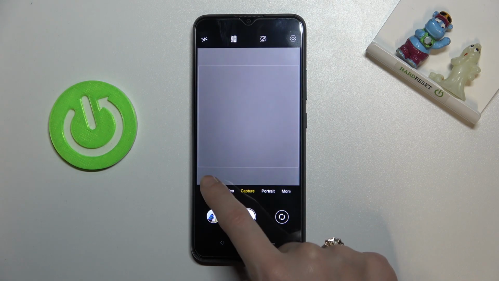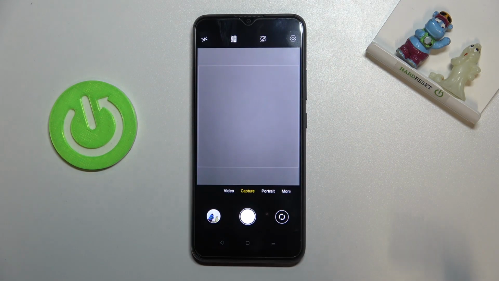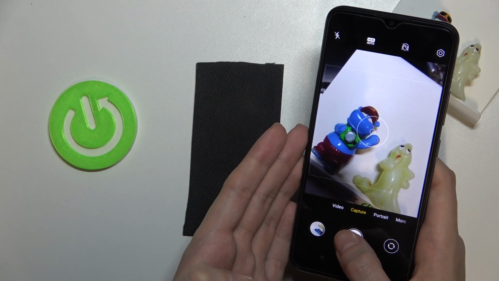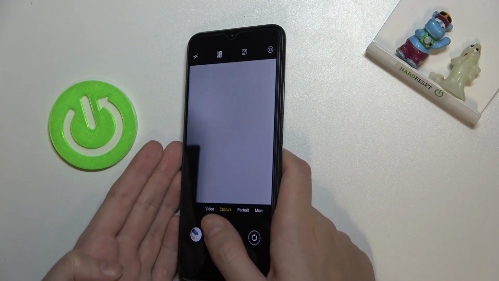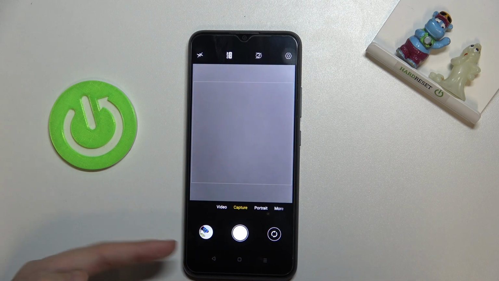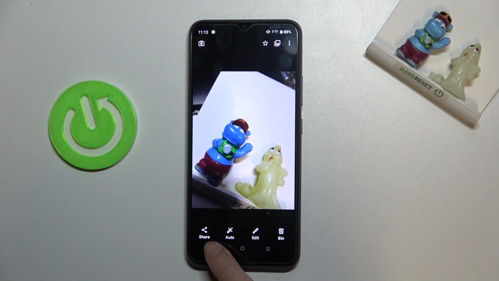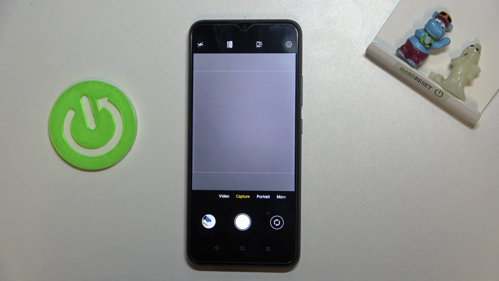So for now we have this type of grid, and of course remember that all of these lines are not visible at the real photo. So when I take a picture and when I move to left to the button that follows us straight to the gallery, we can't see them, so the grid lines are only to help us taking better photos.